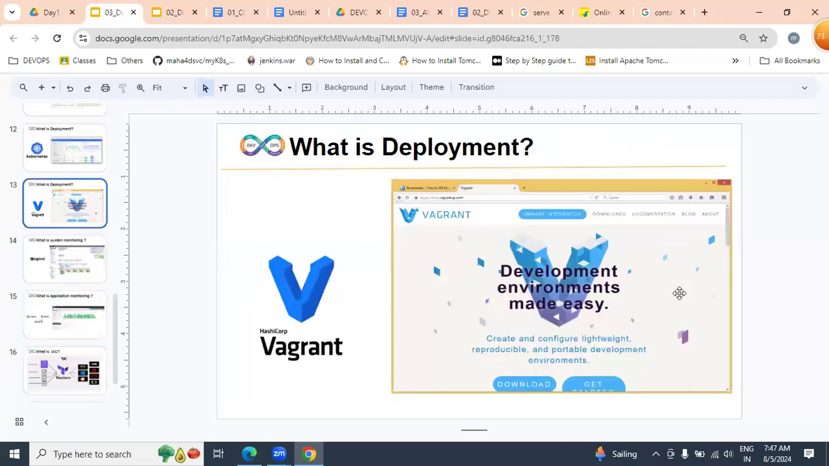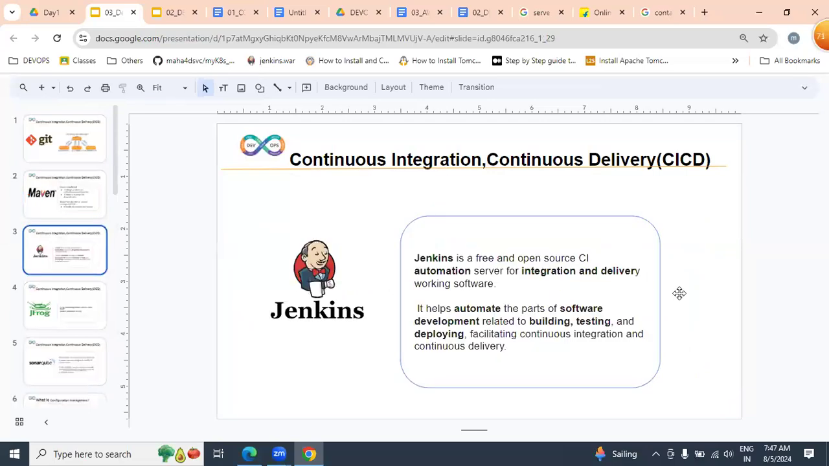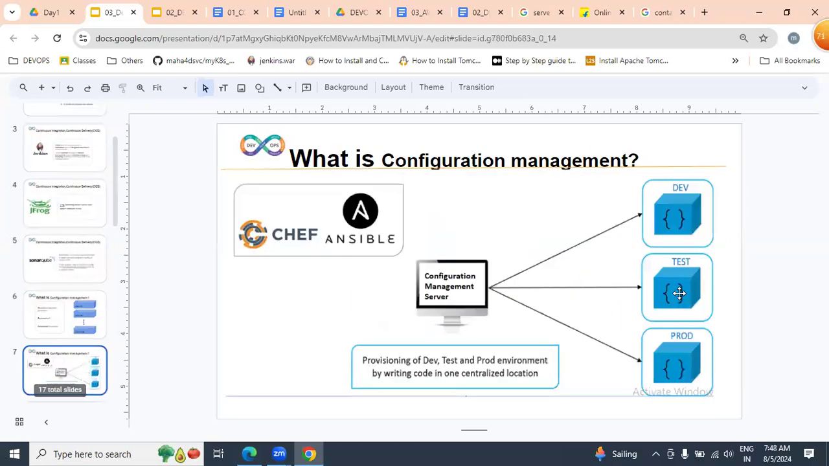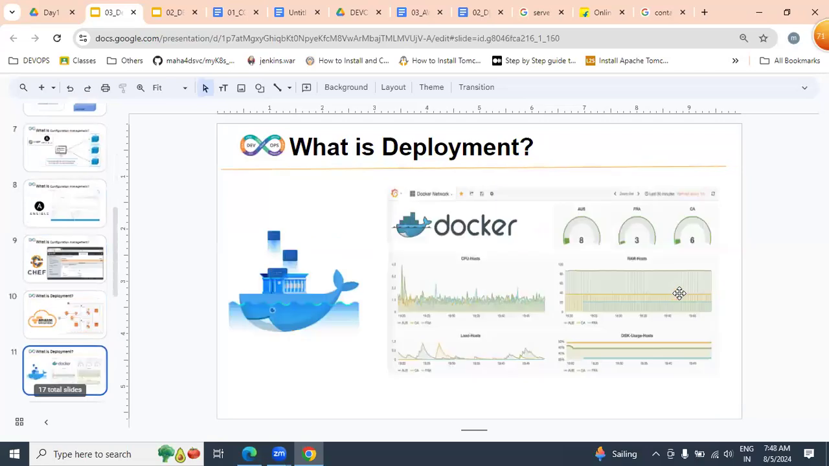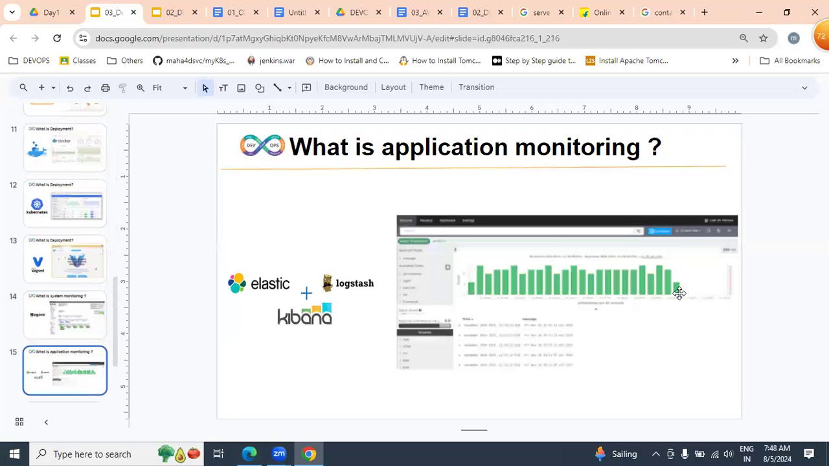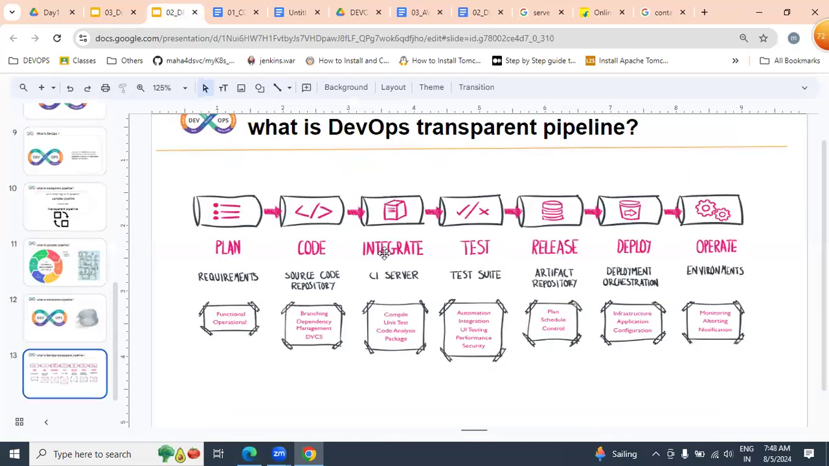So I'm going to repeat. With the help of Git, Maven, Jenkins, JFrog, SonarQube, Chef, Ansible, AWS, Docker, Kubernetes, Vagrant, Nagios, ELK, and Terraform, these are all the tools we are going to use for implementing this DevOps and automated process. Is it clear what DevOps is and which tools we're going to learn in DevOps?